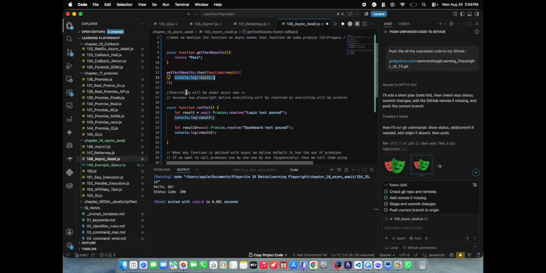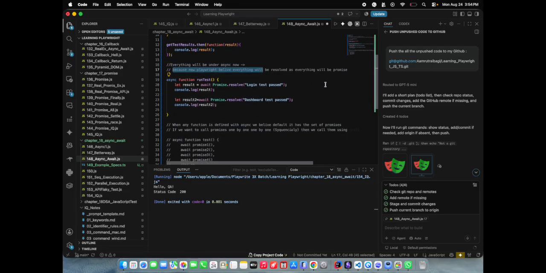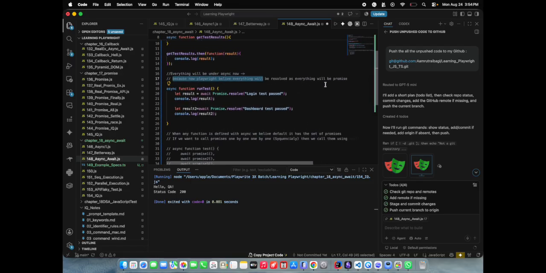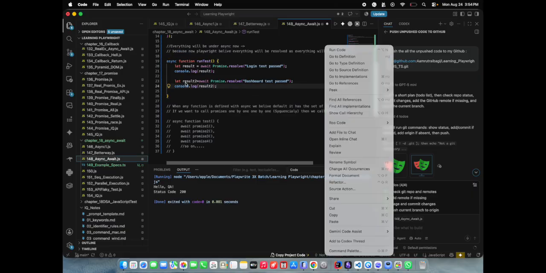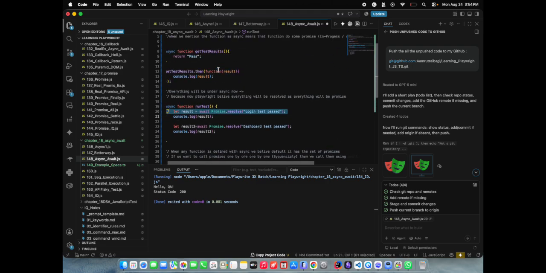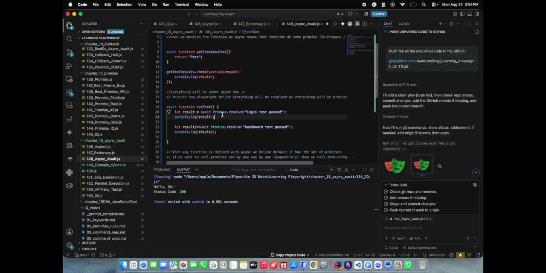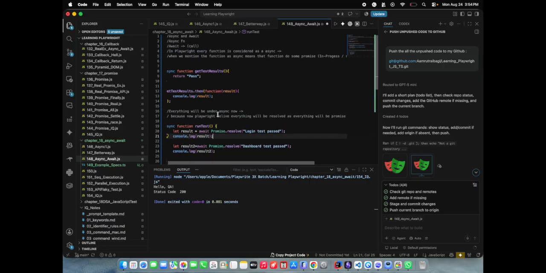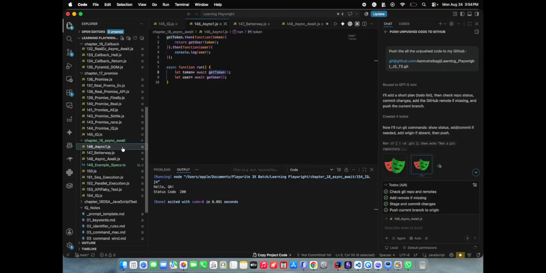Okay, so everything will be under async now because we are in Playwright. Playwright believes everything will be resolved, as everything will be a promise. And the async function we are making as run test and Promise.resolve. So we can do the promises like how we have done earlier also. Earlier we have seen that we can make promises like this.